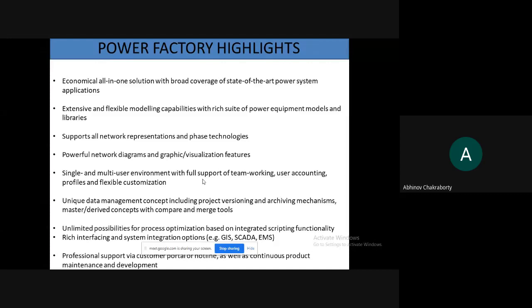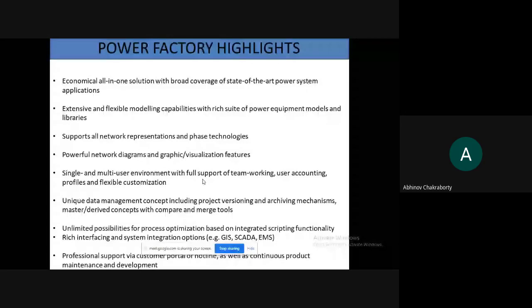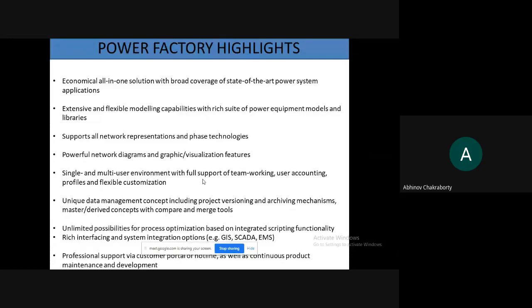Professional support via customer portal or hotline, as well as continuous product maintenance and development. That means what? Once you buy this particular licensed software, the DLGSilent PowerFactory version, what you can easily do is always have help or assistance from your DLGSilent team. So that is a feature that everyone has to give nowadays. If you don't give, they won't buy our product.